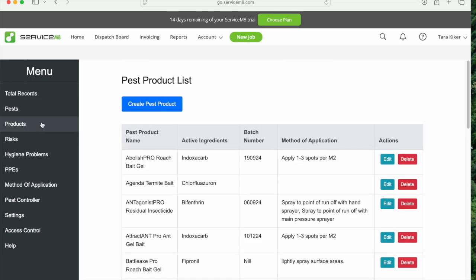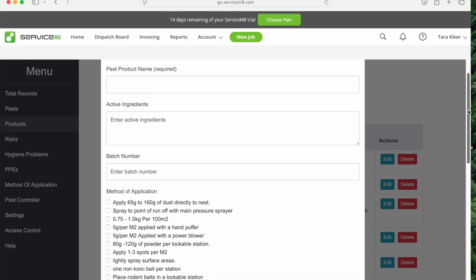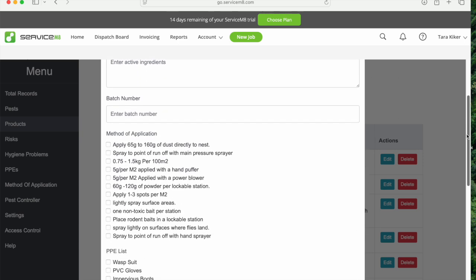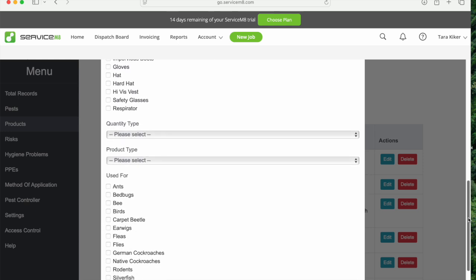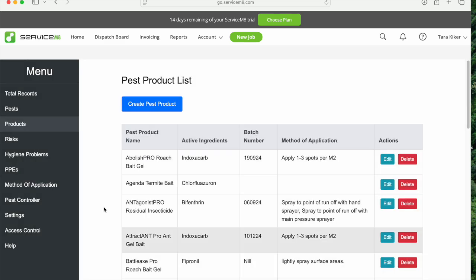The next area we'll have a look in is the products. So again, this comes with a default list of products. If at any stage you need to add one, you can. You just go in and fill out all of the details and select how these products apply. So what they were used for, what type of product it is, the quantity type, and all of those details. It is important that you take the time to fill out all those areas for it to pre-fill properly for you.